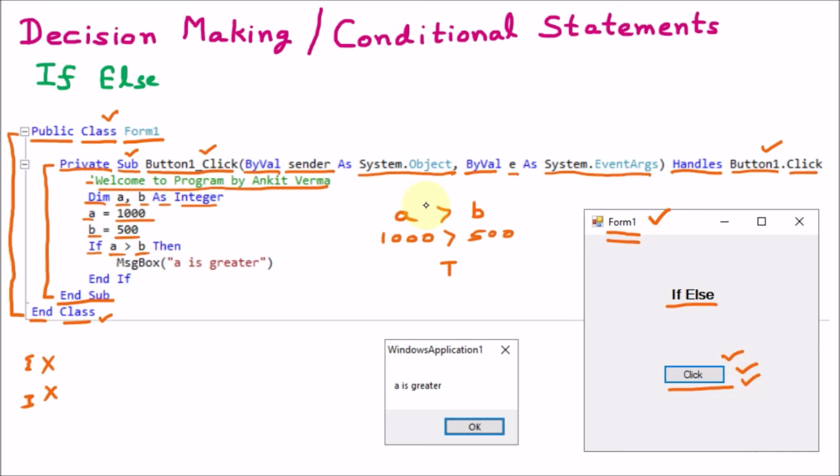Whenever this is true, then this true part will run. So then MsgBox, this message box means we want to display a message box, and this is the text inside that: "a is greater". Whenever you click on this button, this message box will pop up and you can see that a is greater. So this way, this is the first example of the if else.